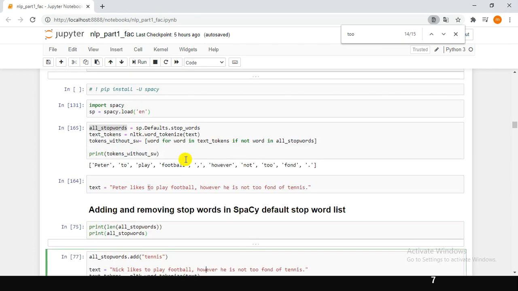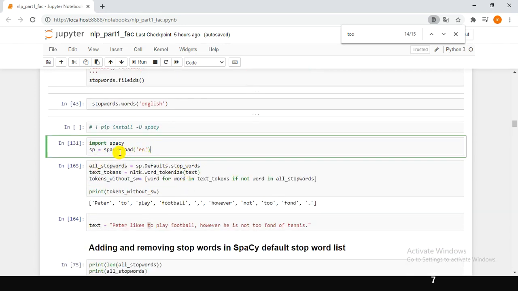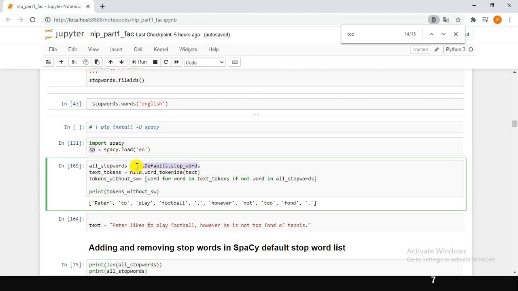Even in the case of Spacy, all you need to know is the package name and the method name, right? So here what we are doing, we imported Spacy, and next I loaded the English language related module, and then assigned a variable sp.defaults.stopword. This is the one that returns all the stop words that are supported by Spacy, the predefined stop words that are available in Spacy. So this one I assigned to a variable.